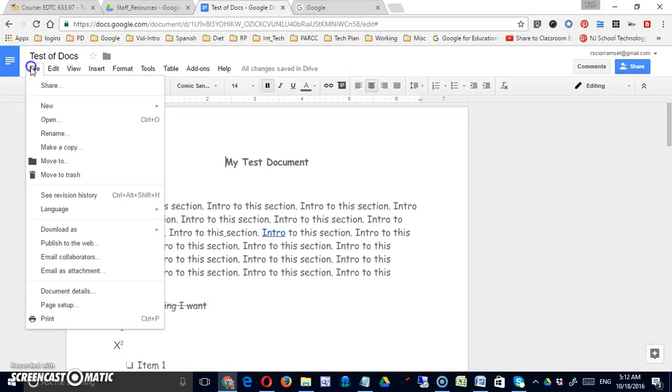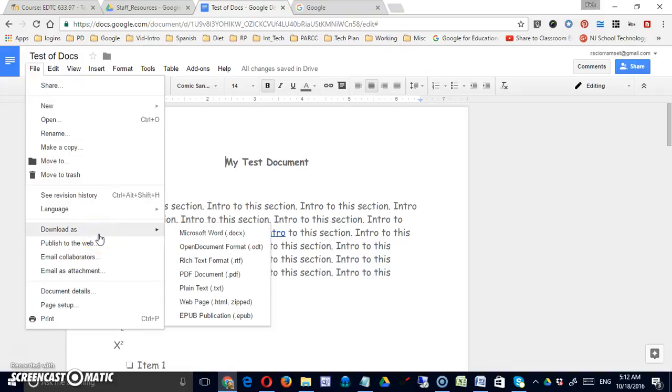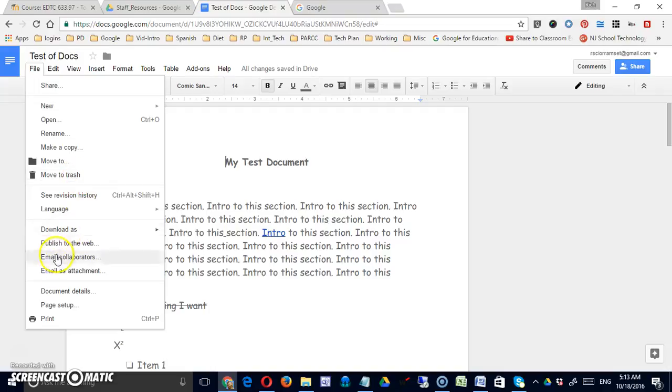And that really concludes our review of the options in the file section. It's all about creating, naming, modifying, organizing, sharing, and printing your docs.